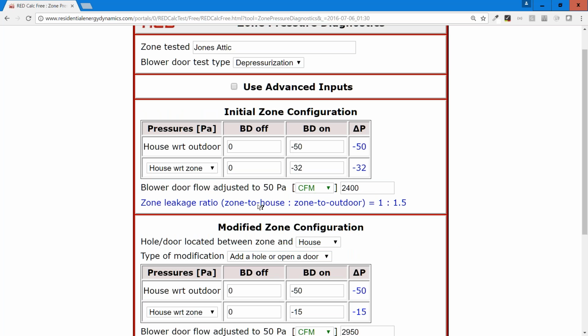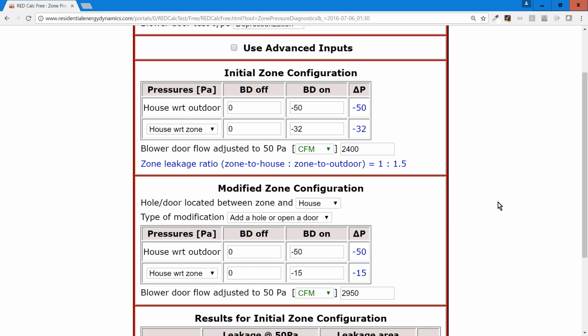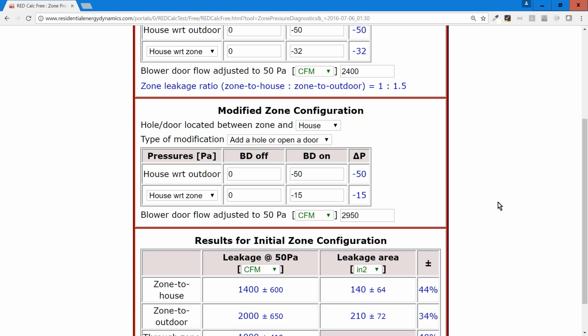So back to the initial zone configuration right here, which I've already filled in. Now we're going to open the attic hatch, and with that modified configuration, this is the modified zone configuration. With that, I'm going to have to increase the RPM of the blower door, right? Because I've just made the attic floor pressure boundary leakier. So to get to 50, I've got to increase the RPM of the blower door. I'm assuming I'm using the auto baseline. House with reference to zone, auto baseline.